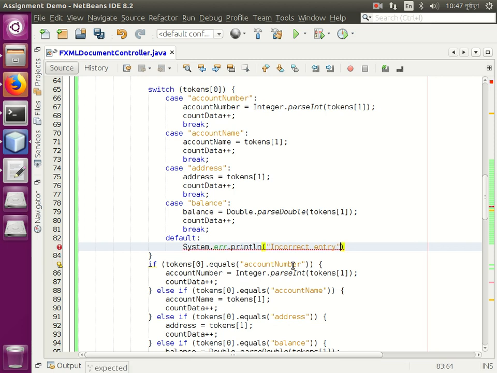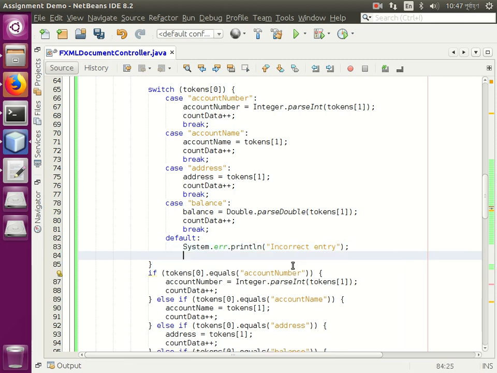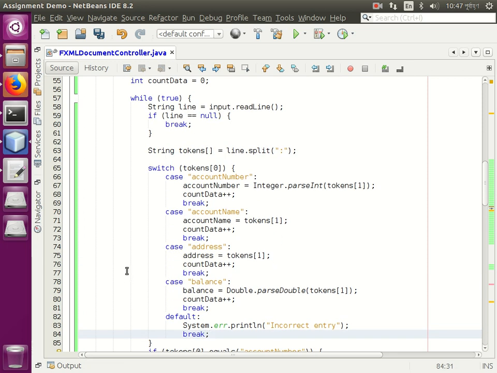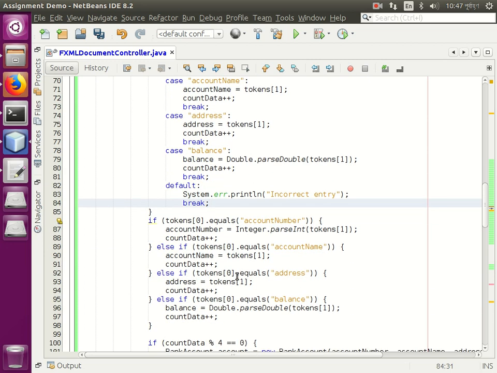To say incorrect entry, and we will break it, obviously. So this is how you write the same thing with switch cases as opposed to if-else. And for this particular scenario, switch case is actually a better construct than if-else. There are obviously other scenarios where you write if-else, particularly if you're working with a range. Let me give you one example.